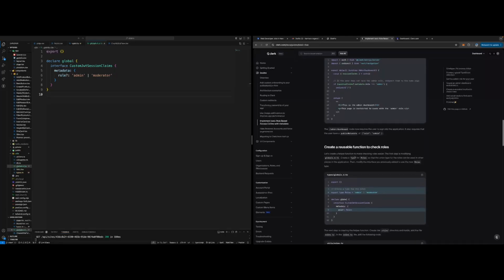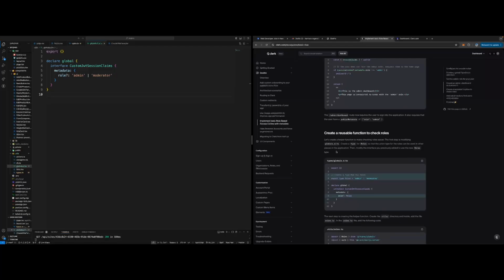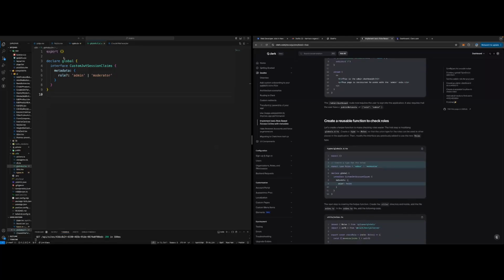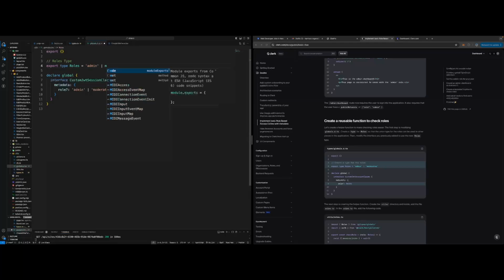Okay, so I don't know if I necessarily need an admin dashboard. I think what I need is a reusable function to check the roles, which seems about right. Yep, so we need to add a type to this roles type. Sweet. Alright, cool.